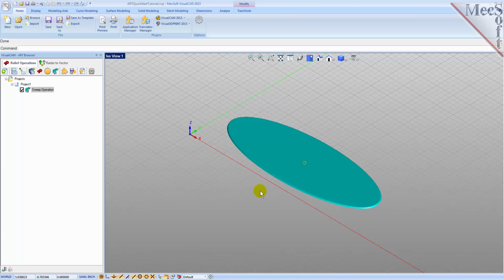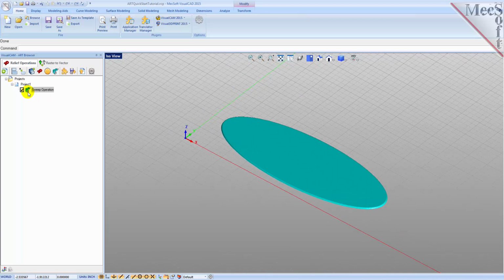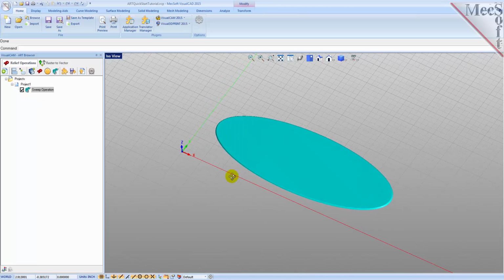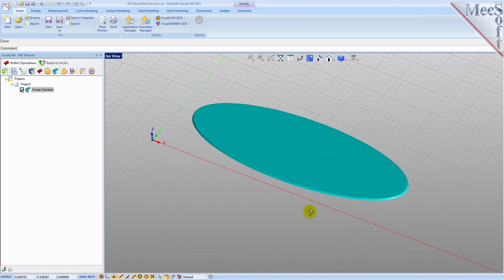A sweep operation icon is added to the Art browser project tree as shown. The result of the sweep operation will also be displayed in the graphics window.